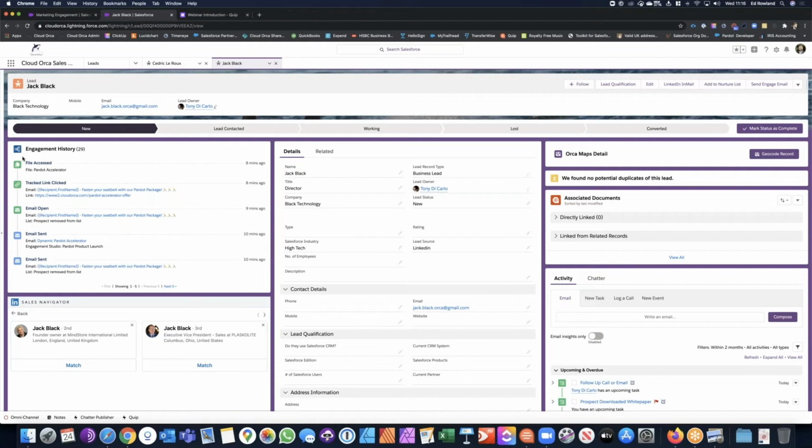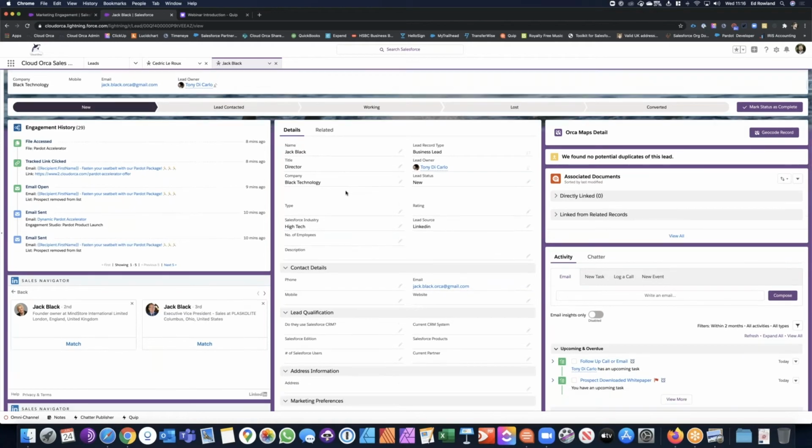A couple of things to note as well is that, again, all of the information that we took from that form that was submitted, as you'd expect, is inside of Salesforce.